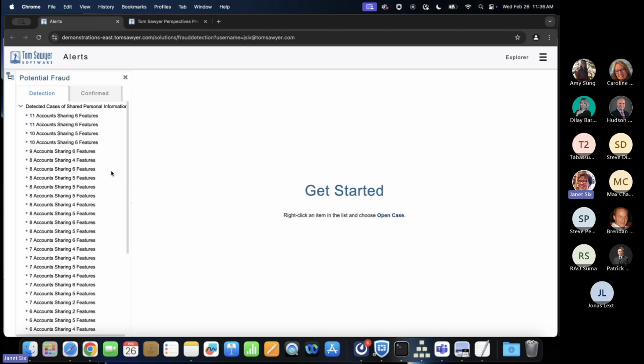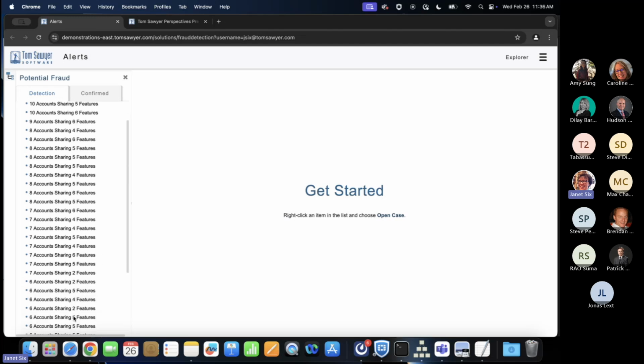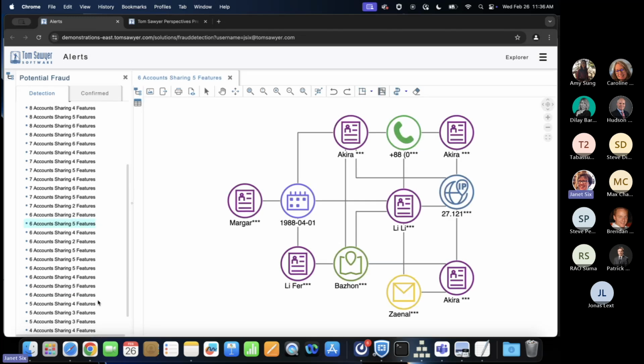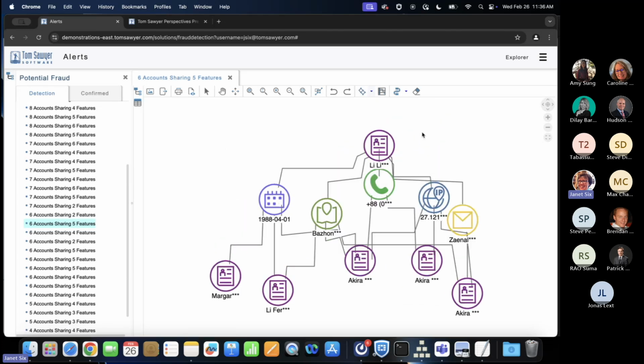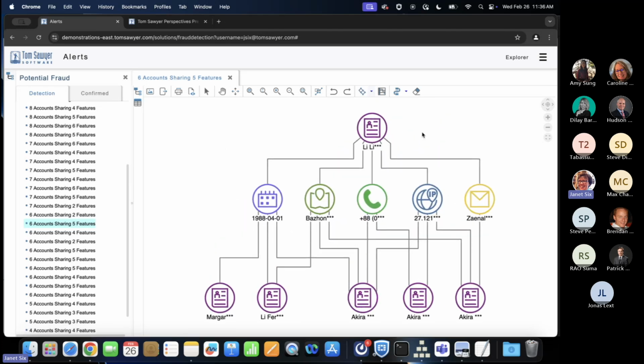So let's go ahead and take a look at these. So we are going to open the 6 accounts sharing 5 features. I'm going to open that case. And so here we can see not only in the clear visualization, but also the graphics are helping us. So we have different graphics for the accounts, the phone numbers, and so on. Now, as you can see here, we have many layouts, but we're going to apply the hierarchical layout so we can see the visualization just in a different way.